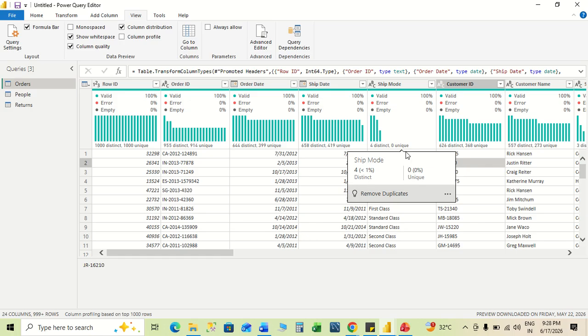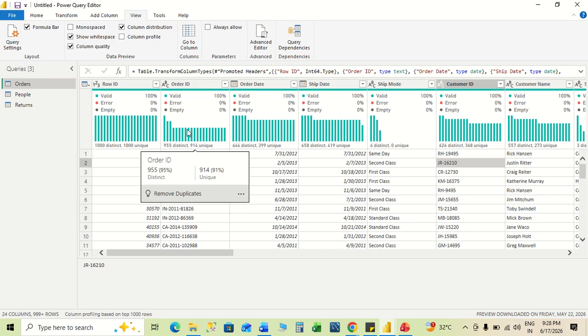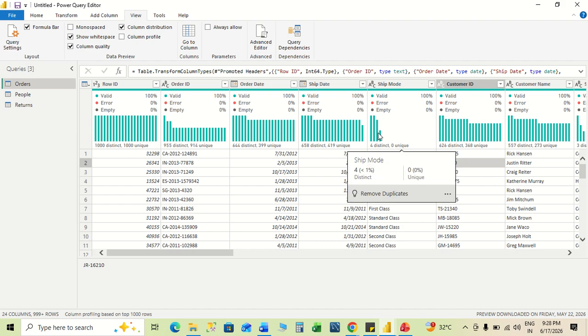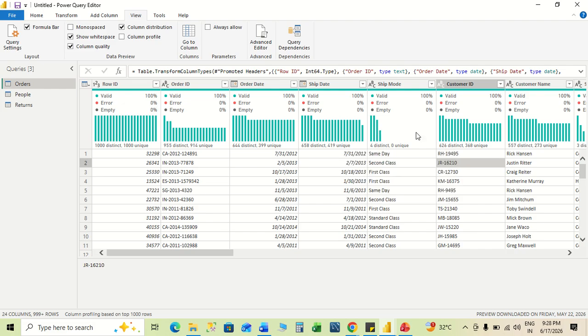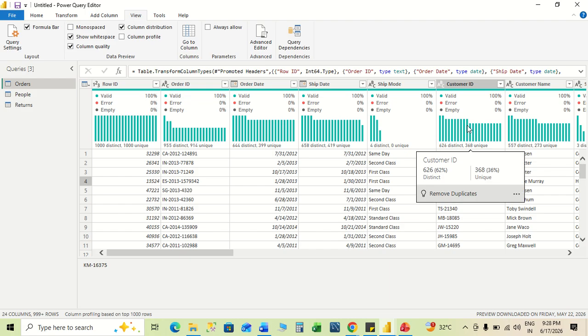And here, if I touch this, it says row ID 1000 distinct and unique 1000. If I touch this, distinct 955 and unique 940. If I touch this one, 1000 valid and 0%. Touch this one, 4 distinct and 0 unique. Why 0 unique? Because we have 4 data values which are all distinct: first class, same day, second class, like this. So we get this kind of detail from this.